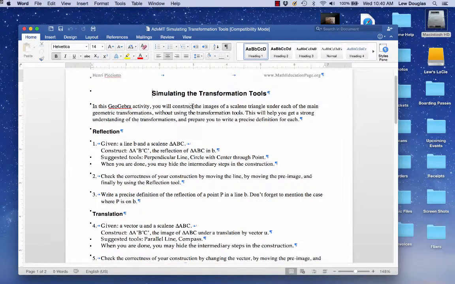So we're going to construct the images of a scalene triangle under each of the main geometric transformations without using the transformation tools. That's the task. I'll do reflection, and you're going to do translation and rotation. And this will help you get a strong understanding and prepare to write a precise definition, well, I've sort of given that away, unfortunately, in a way. But it's still good to practice. So you don't have to worry about the part about writing a precise definition because I've entered that in the reference. But this part is useful.